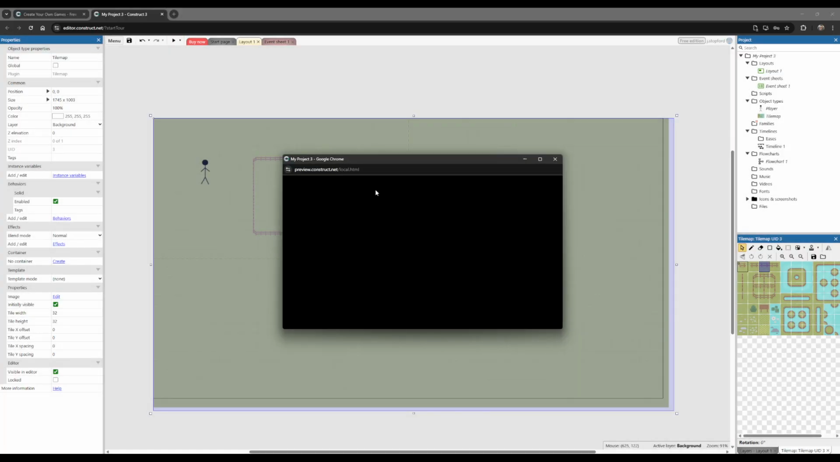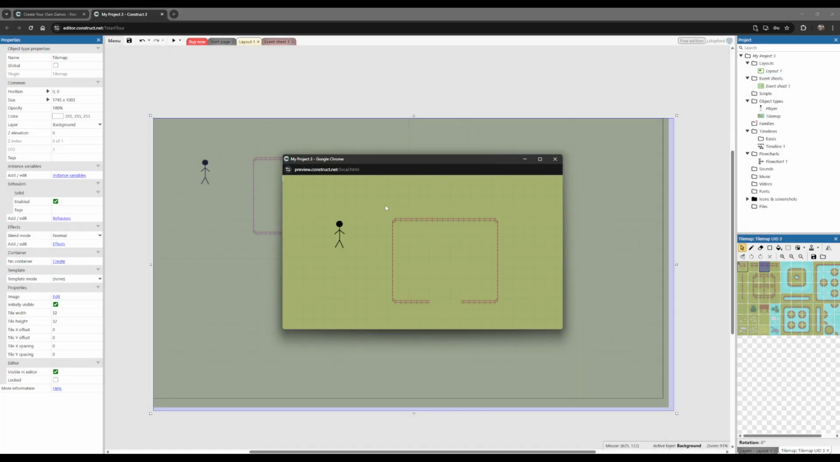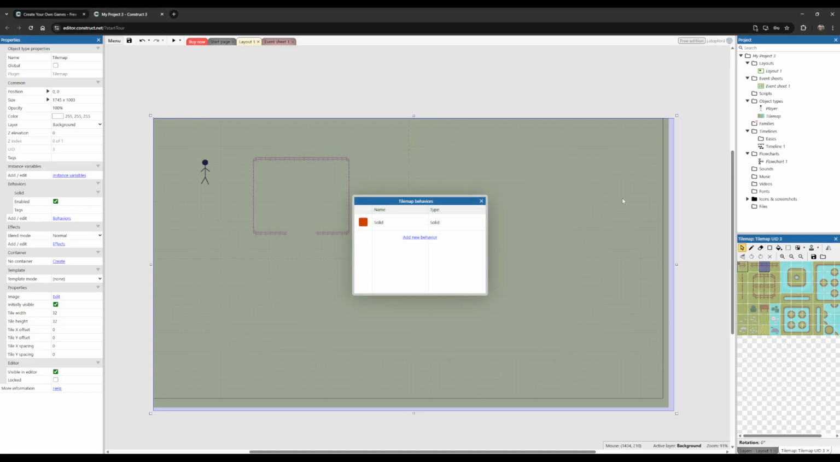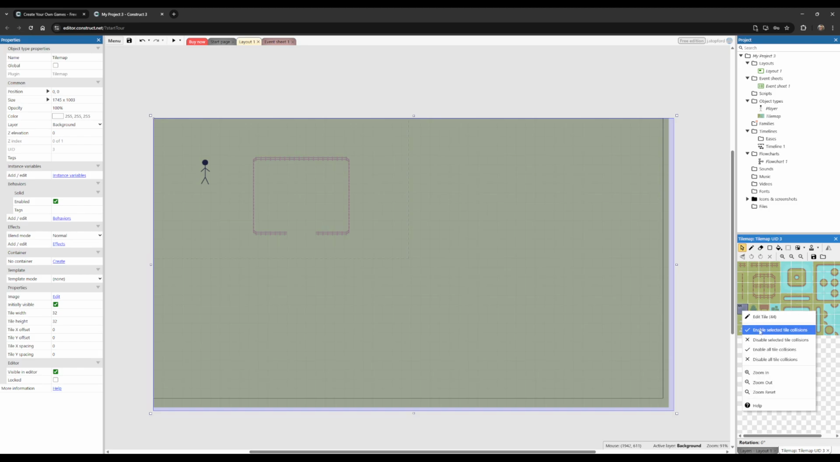Now, if I just leave it like that, you're going to see that my player, I'm pressing my movement keys and it's not moving anymore. That's because by default, all of these tiles have collision enabled. If you select a tile and right click on it, you'll get these options for enabling and disabling tile collisions. You can enable all tile collisions or disable all of them.